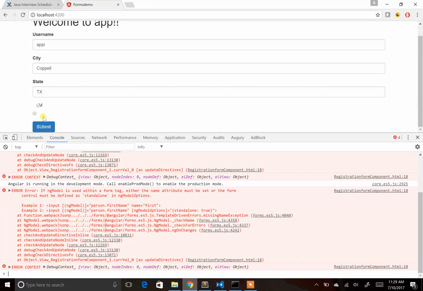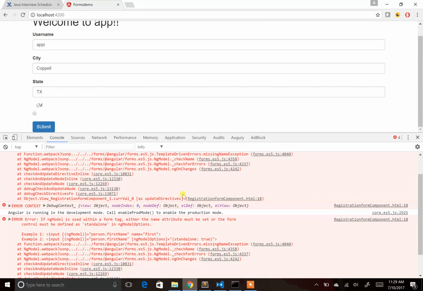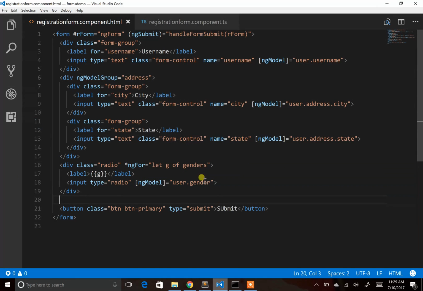Alrighty. So we got M, but we didn't see F, and the radio button is not selected. Let's take a look at it. Name attribute must be set for the form. Okay, the name attribute is missing. Let's set that. Name equal to gender. This name attribute is very important. Using this, it is adding this to your object. That's going to be the key property.